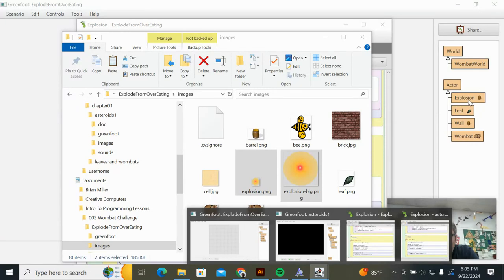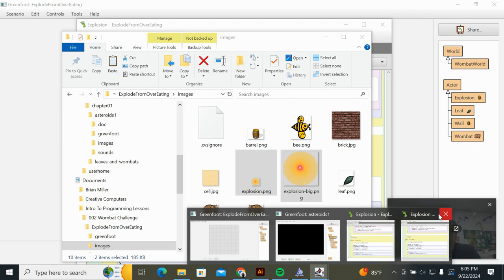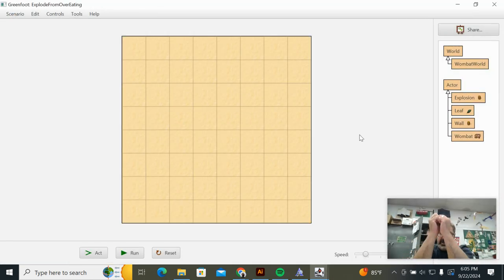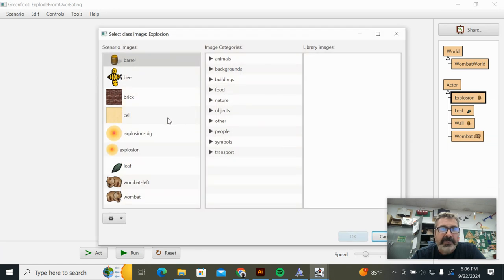So the explosion kind of does its own thing. The explosion thing just kind of starts little and goes and then disappears, right? And so, oh, let's look at one more thing. So let's set the image. Now we'll set it to the little explosion and click OK.